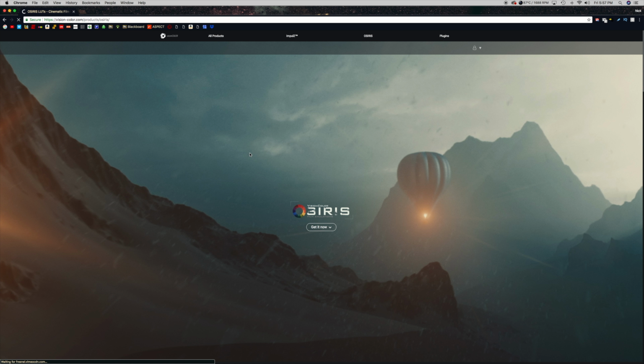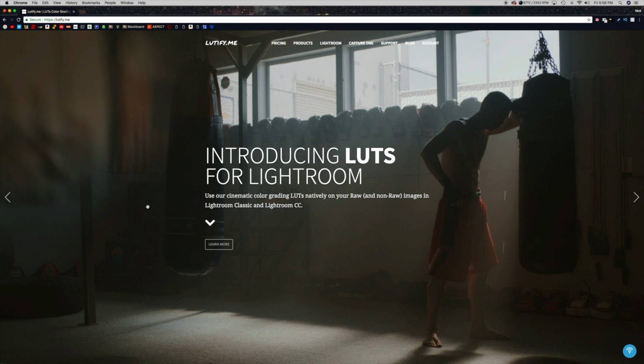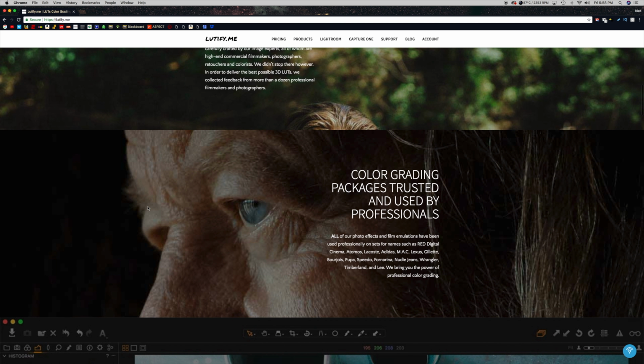Another one I really like is by Vision Color, and those are the Osiris LUTs, and that's a great package as well. It's not free. It costs money. I don't remember how much. And another free one is lutify.me, and again, I'll have all the links down below, but these are all really good packages and just LUTs you can play with and find one that you like and you want to use, pretty much.